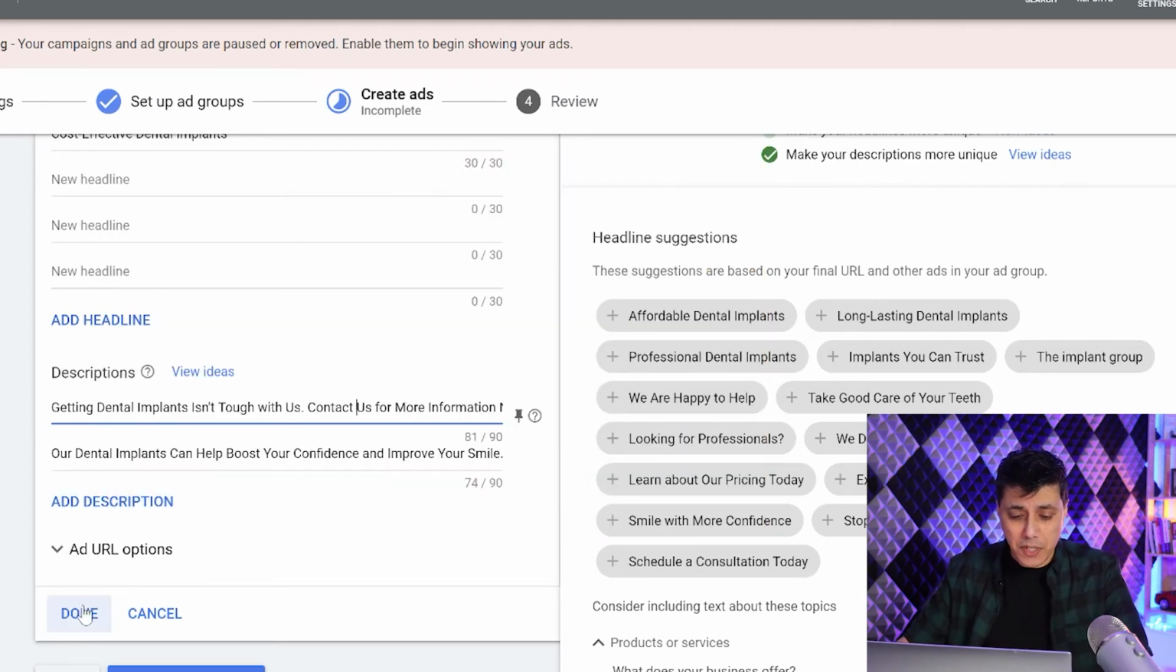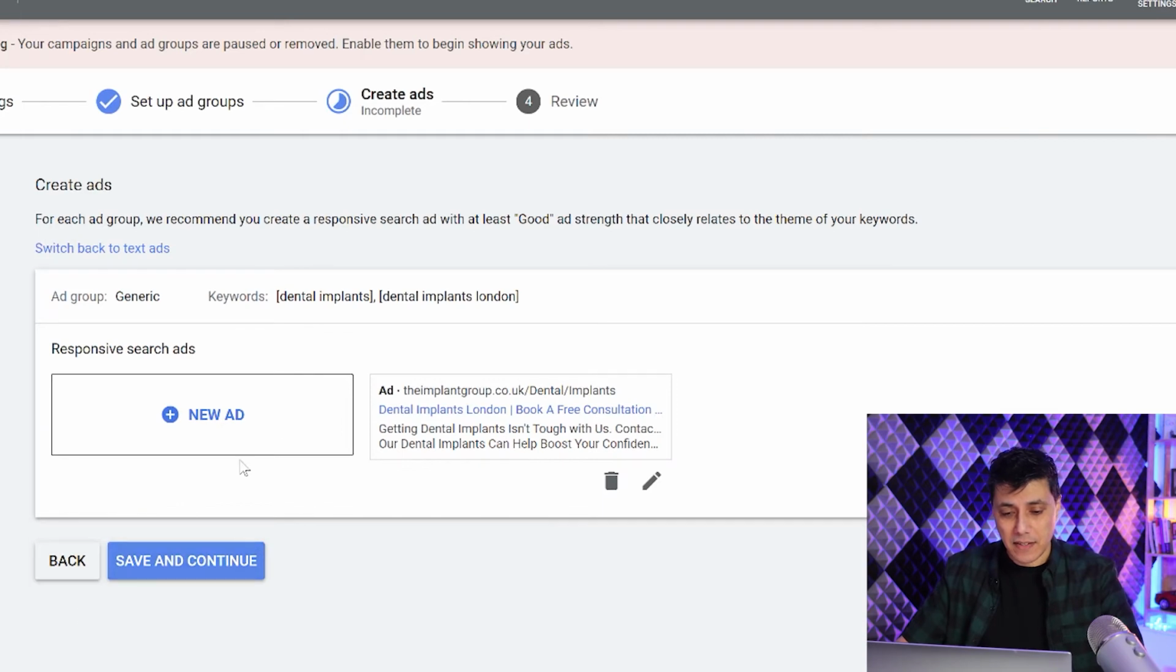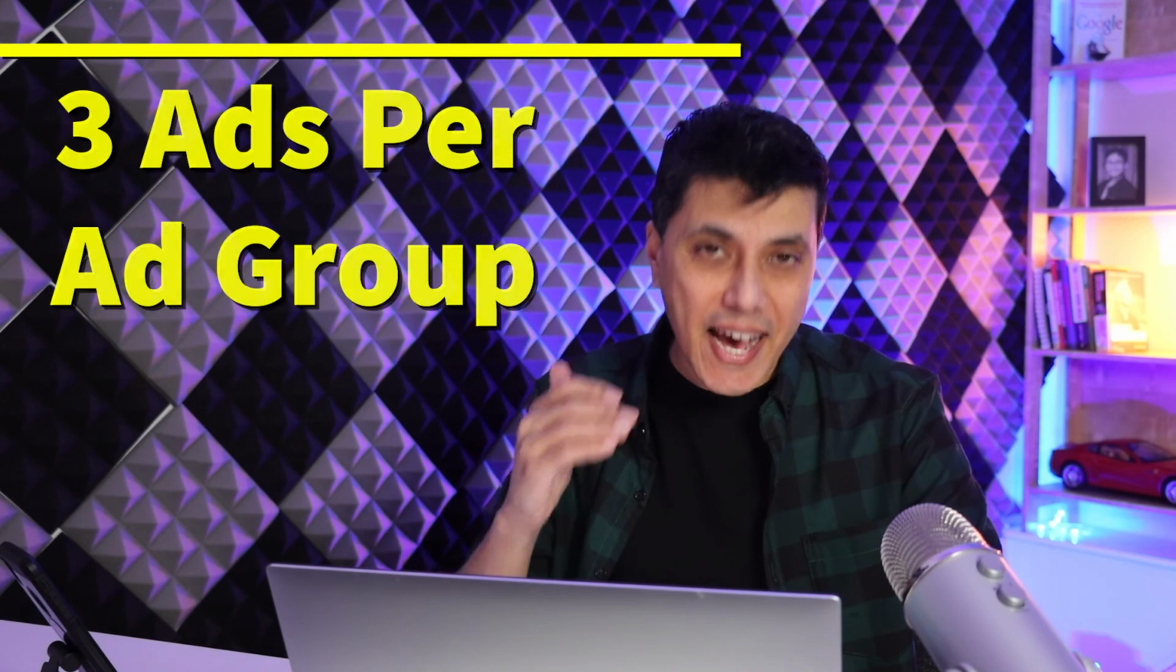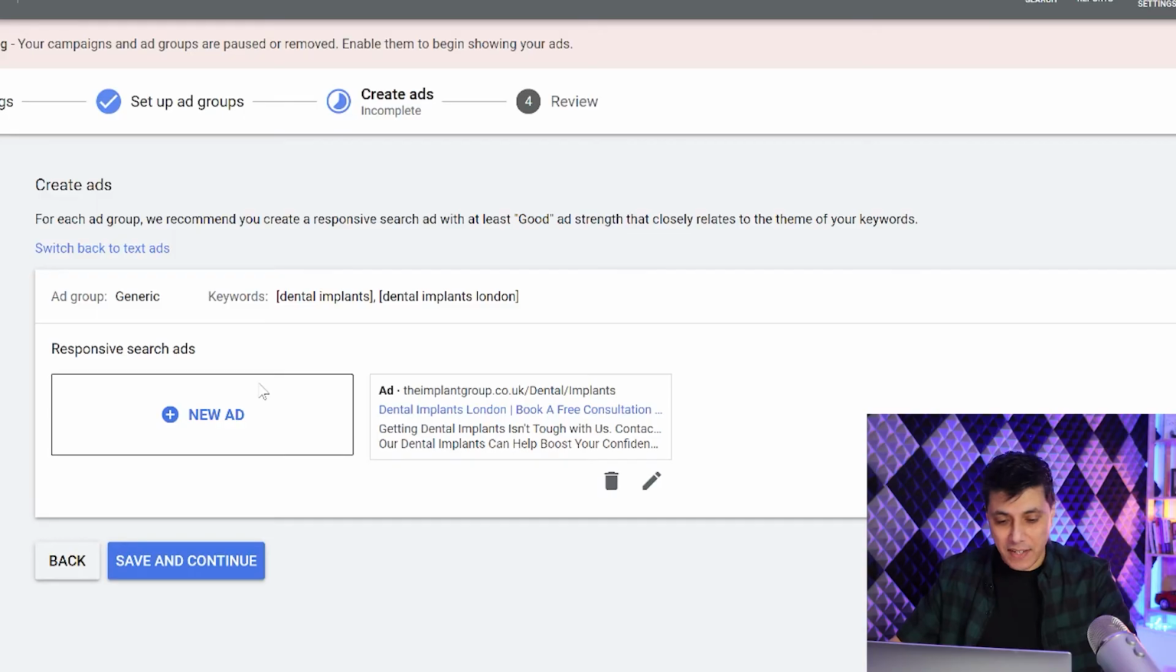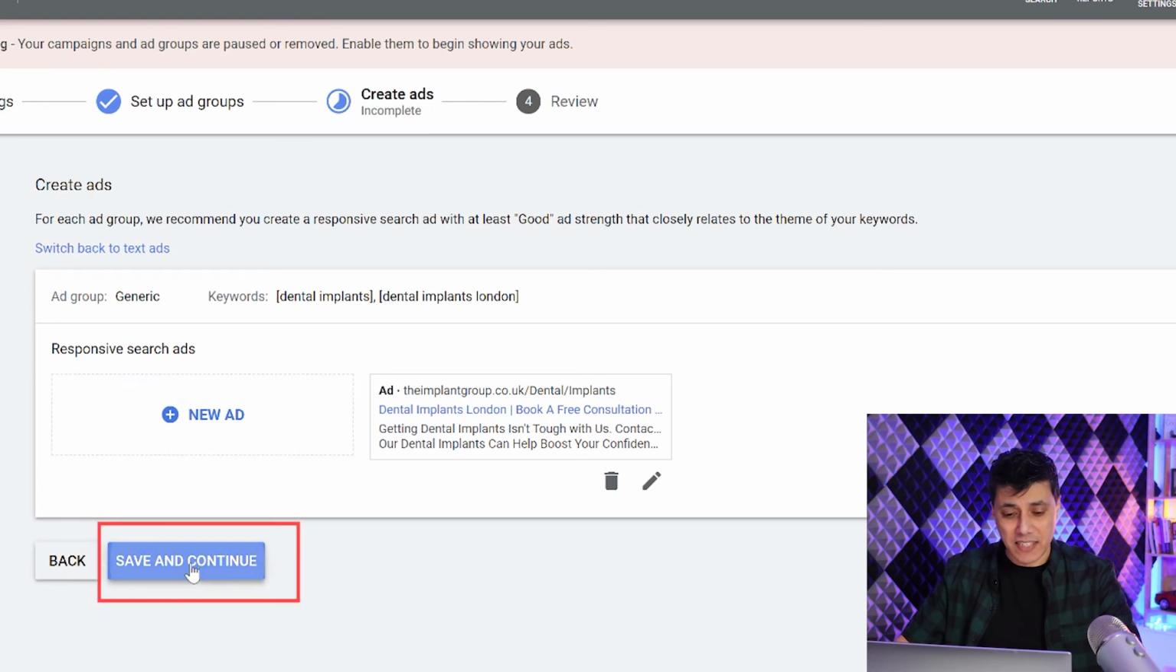Okay, so then what we do, we click on done. And we can create multiple ads. So I always recommend that you have at least 3 ads per ad group, okay? But for the sake of this exercise, I'm not going to. I'm just going to click on save and continue.